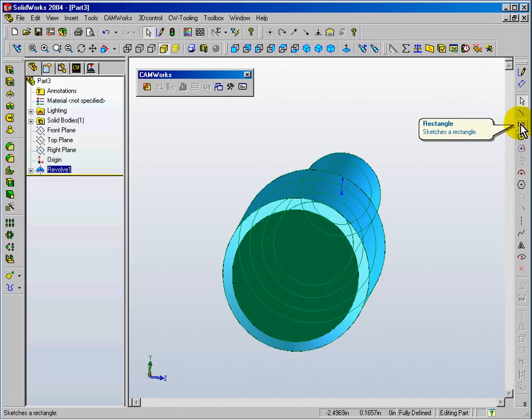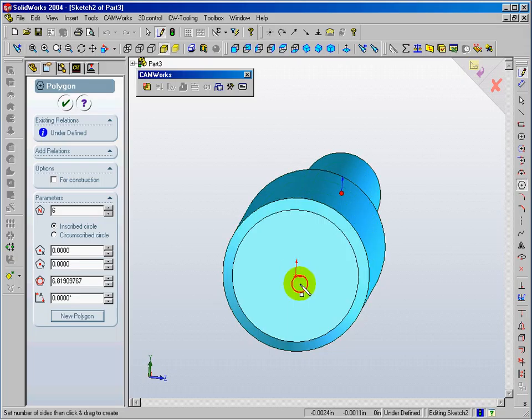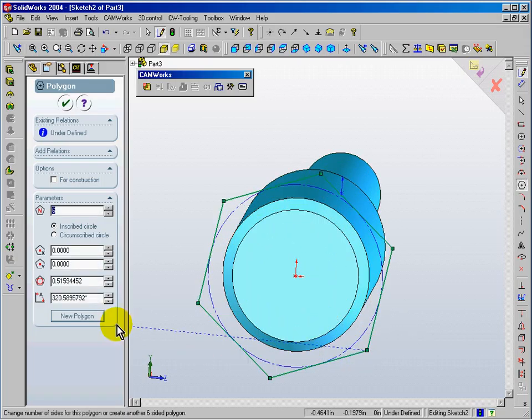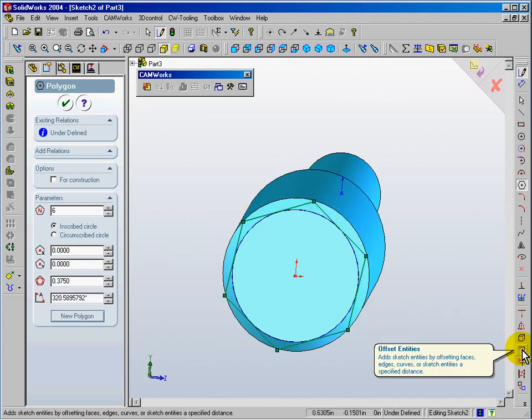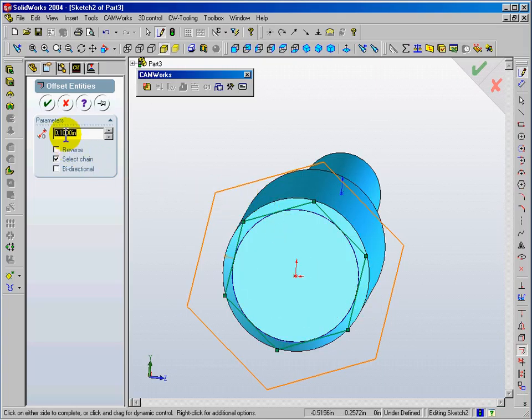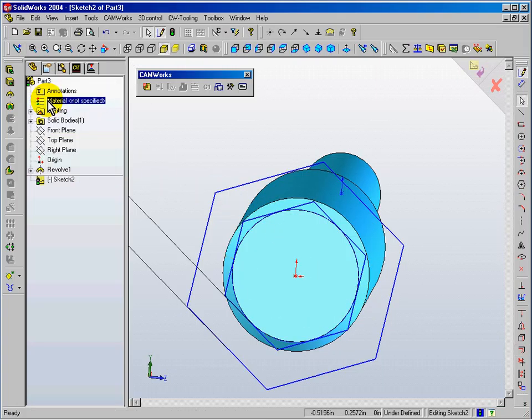And we will go ahead and put a hex in. Come here to the center, come out. Over here we can say that we want 0.375. Then while this is still highlighted, what I would do is go ahead and offset this, and I accept the 100 thousandths default. Then the next thing we want to do is draw a line through the top.